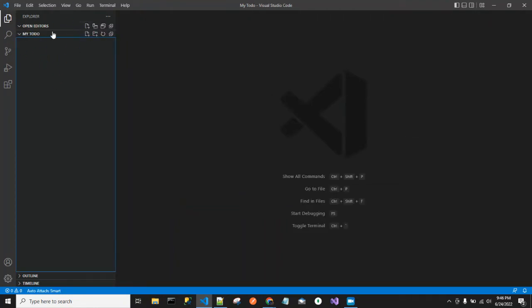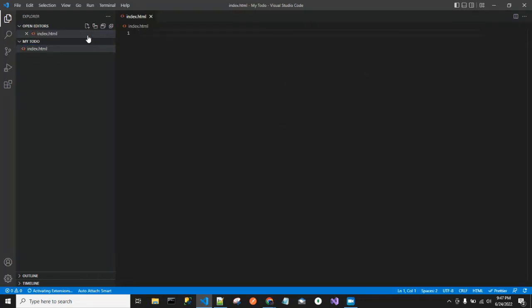So this my to do folder is the root of my application. In the root of my application, a web application will always have an entry point, which is the index.html. You can name it anything, but the convention is called index.html. That is assumed to be your home page. Index.html will automatically be assumed as your home page or the root of your application when you upload it to a server. So that is just the old rules.